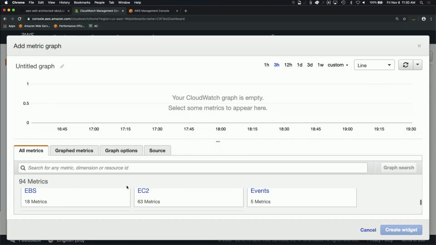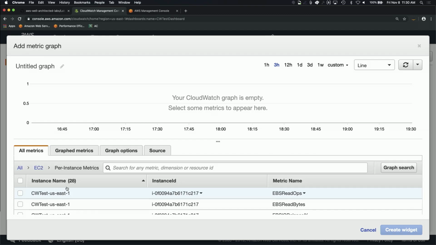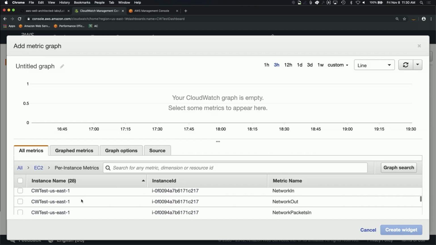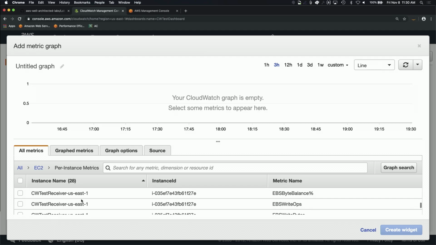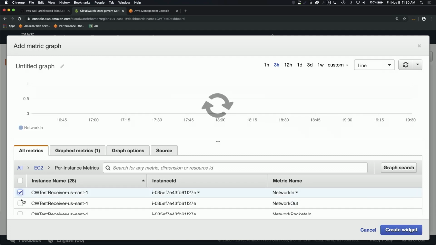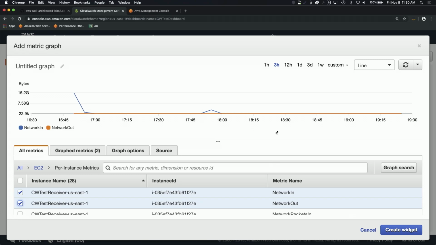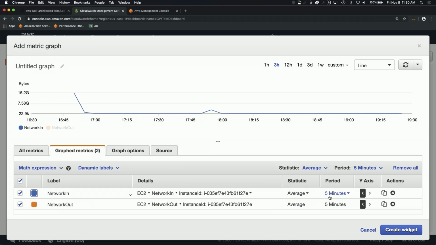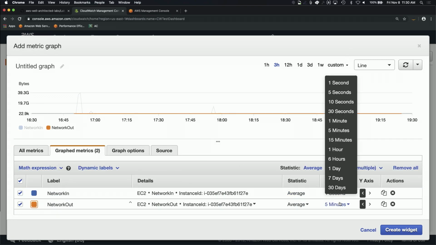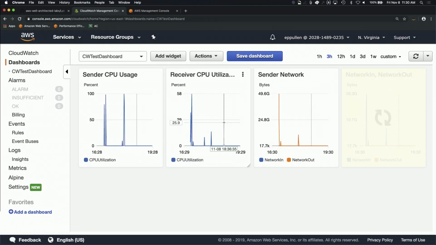And if we go here, per instance, and this time we'll scroll down and find the receiver, and we'll also do the network in and out for that as well. Change this to 1 second just to have as much granularity as we can, and create that widget.